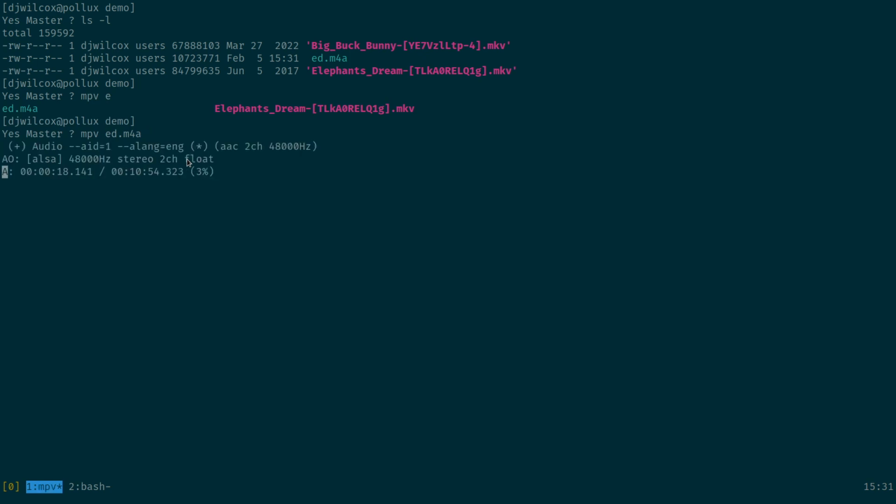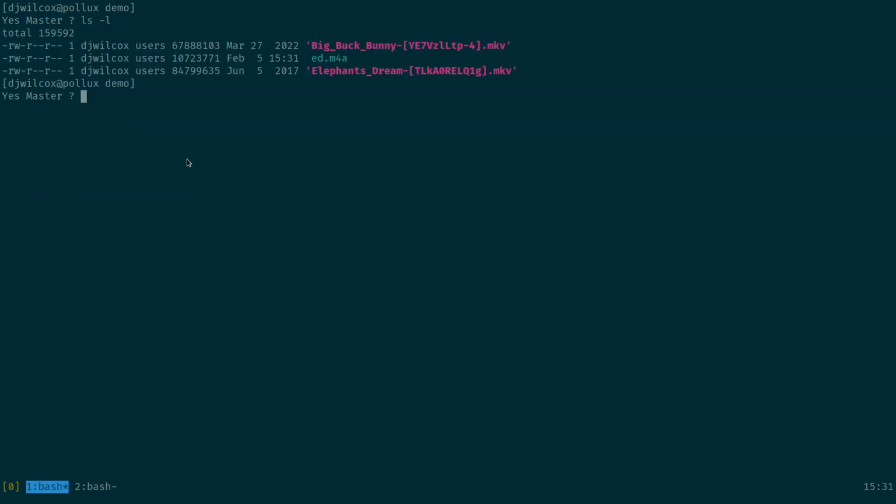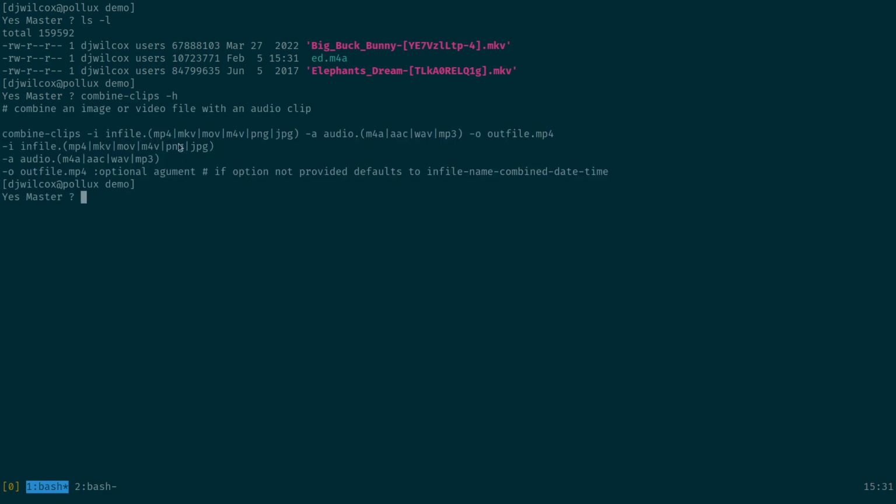Okay, so you can see that's the audio dumped out. So what we're going to do is take that audio and combine it with Big Buck Bunny. What we're going to do is run combine clips -h for the help, and this gives us the option to combine an image or video file with an audio clip.